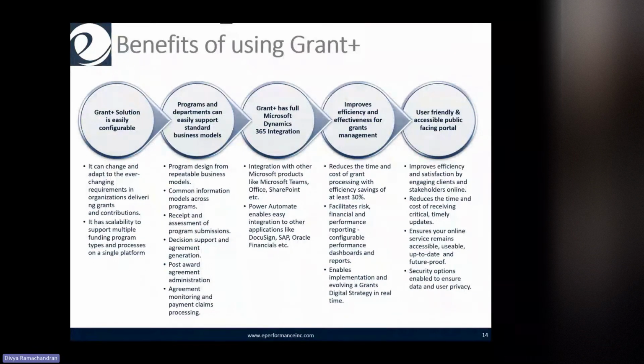Then there's the full Microsoft Dynamics 365 integration. Because it's a Dynamics Microsoft platform, it has the integration capability with Microsoft Teams, Microsoft Office, SharePoint, etc.